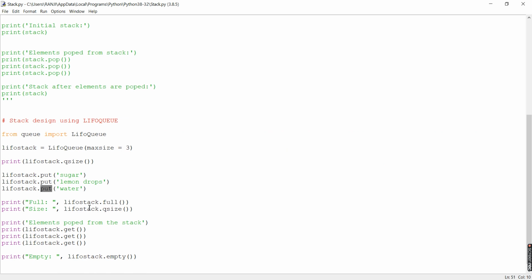Again we check if the stack is full or not. In this case it will be full because it has reached the max size. It has no more additional space or buffer to incorporate any new elements or any new ingredients onto this stack. Then we'll check the queue size. Then we'll pop the elements one by one. Just remember, whenever you want to pop the elements out of the stack, it will be done one by one. It will have a time complexity of big O of 1.